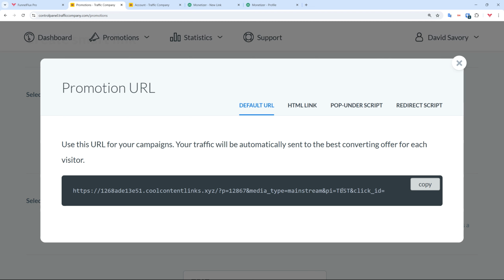When looking at it, I can see that that promo information I put comes up here as PI equals test. So now I immediately know that their URL parameter for promotional info is PI, and they have click ID equals and then blank. So it's very clear from that that click underscore ID is what you would use to send unique click IDs to their system.